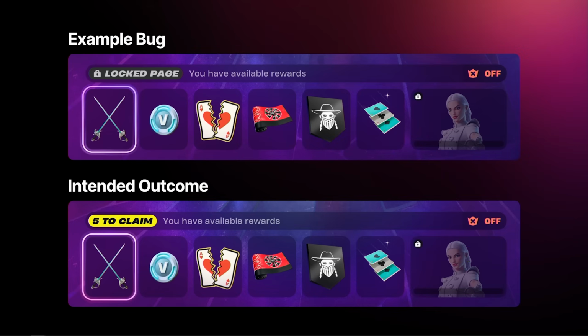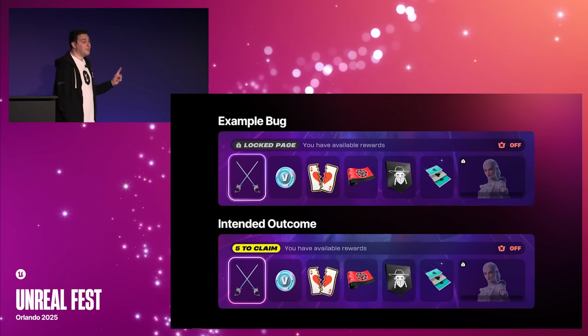So coming back to our original example, the reason this incorrect status happened is because when I opened the screen, the page was actually locked. But the page can be unlocked by claiming rewards on previous pages. So I went ahead and I did that. However, once I had unlocked enough previous rewards to unlock this page, the status bar didn't change. It didn't update. That's because it was only bound to the past completion bool.